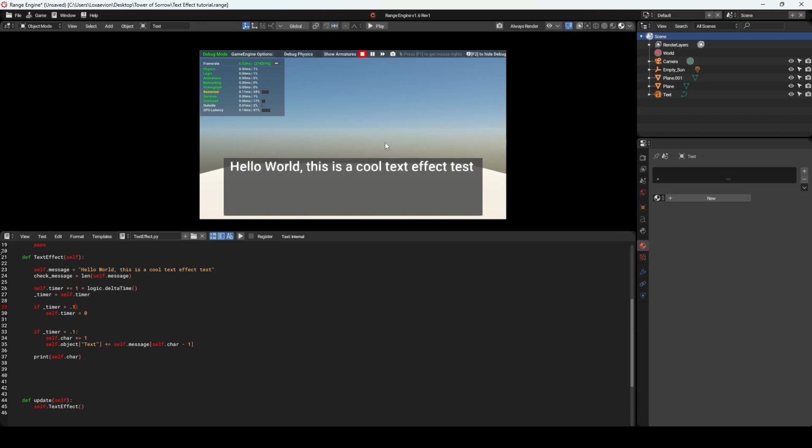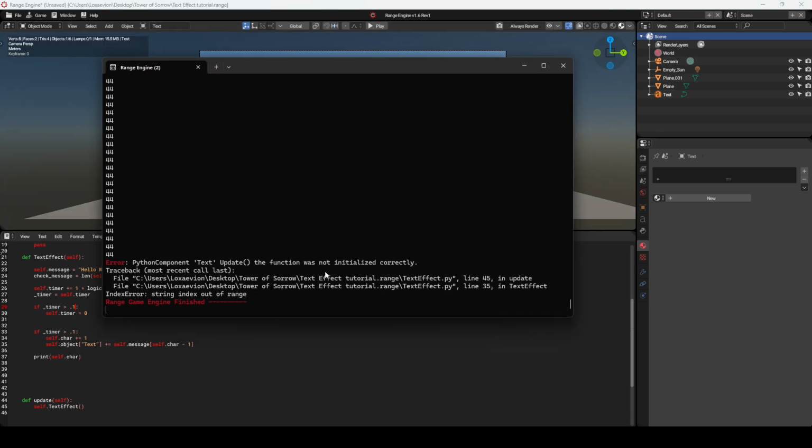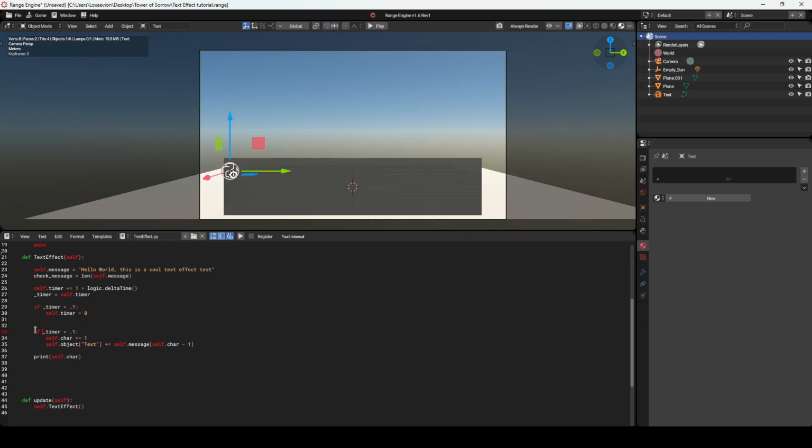But we'll run into a problem here. When we go into our console, we can see we got a string index out of range error. This is because it was trying to increment our string past the actual end value of our index. In order to fix this, all we have to do is go into our if statement. Right past the 0.1, we're going to write and then we're going to want to get our character. So self.character. There we go.